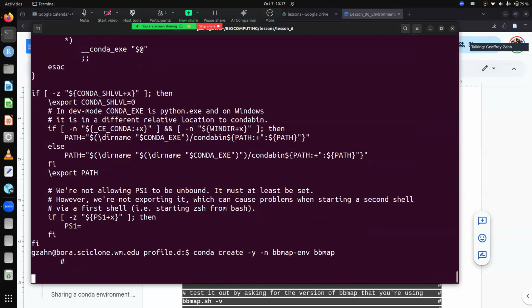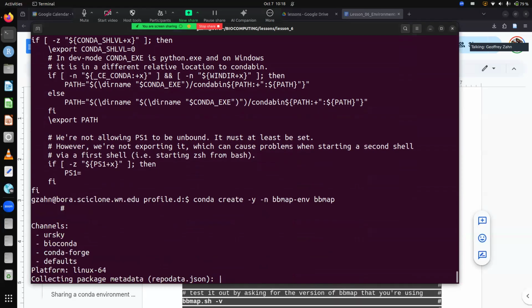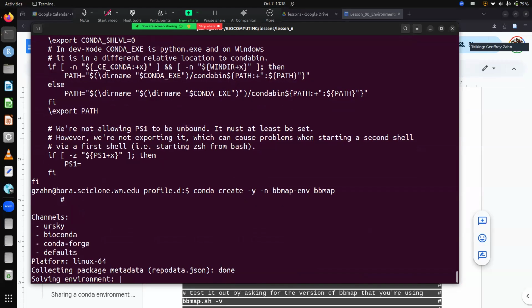There we go. So you notice that it's kind of slow. Mamba is creating faster. And then mamba create is the exact same thing. You just change out whether it's conda create or mamba create. It's just faster.